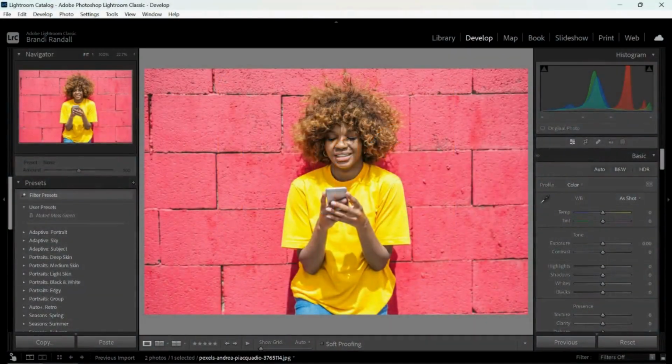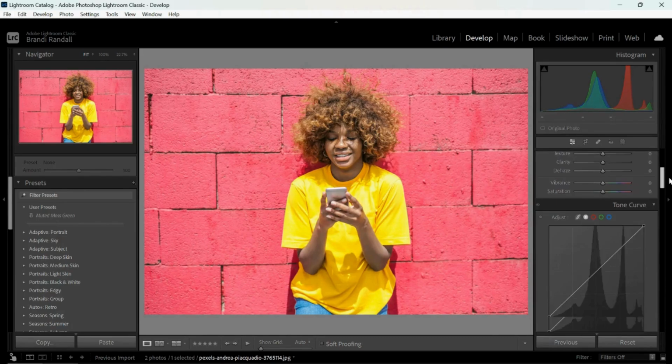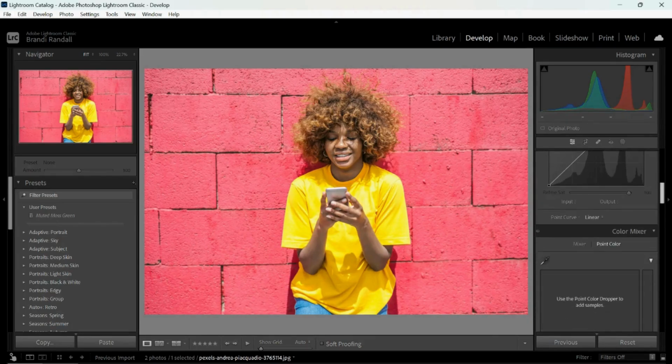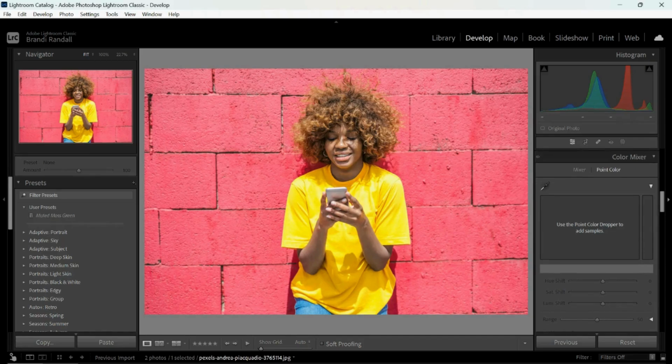So we now have Lightroom Classic opened up. We have our photo or image here. And you're gonna wanna make sure that you have your Lightroom Classic updated to the latest version. Now, on the right-hand side, you see the basic panel. We're just gonna scroll on down until we see point color. You're gonna see color mixer first. You're gonna see the mixer, and that will have your HSL sliders, but we're only gonna mess with point color.